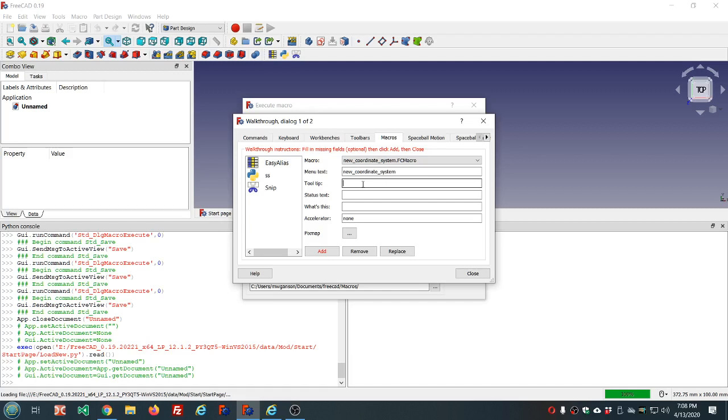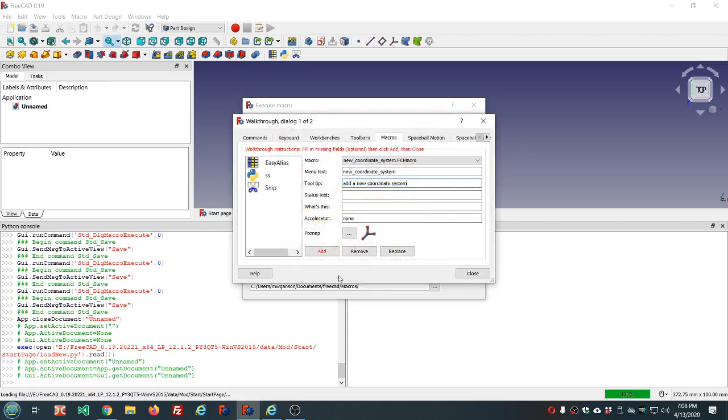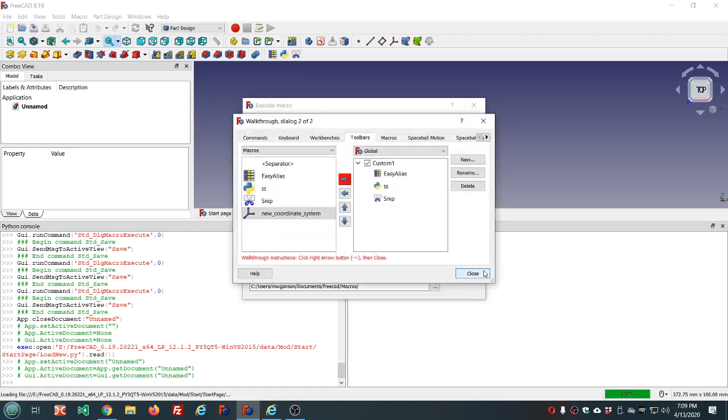So this is going to be add a new coordinate system. Okay, and I'll select this icon and I'll click add, and see here walkthrough instructions, fill in missing fields, which in this case was the tool tip, is the only thing I added, plus the adding the pixel map. So fill in missing fields, then click add, and then close. So we click the add to put it into here and close.